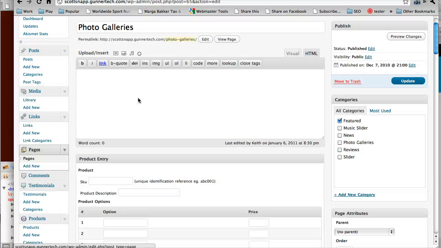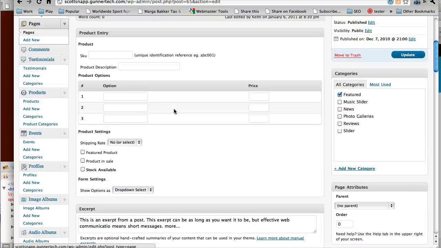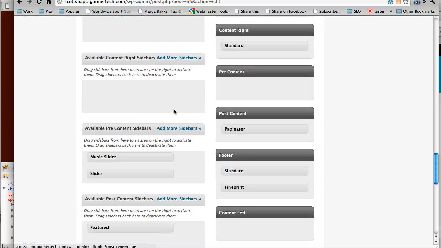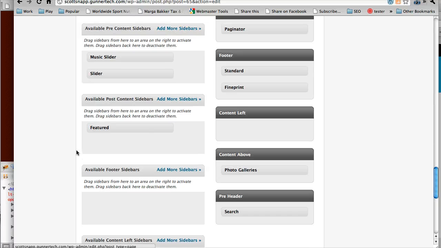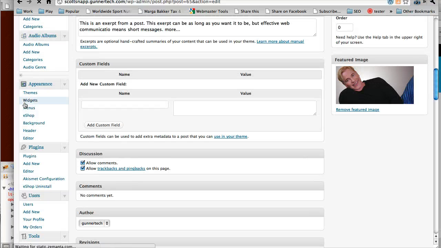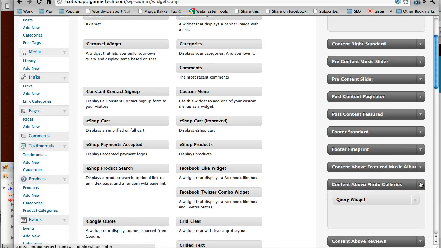We're going to go down here, and notice this is blank. It's showing the photo galleries, but we don't really know why it's blank. So we go down here, and we're going to see which widgets it's displaying. And right here we see it's showing photo galleries. So how do you edit the photo galleries widget? Well, you can just edit the photo gallery widget by going up to Appearance, Widgets, and you're going to find content above photo galleries.